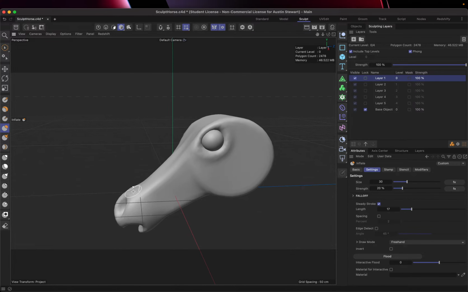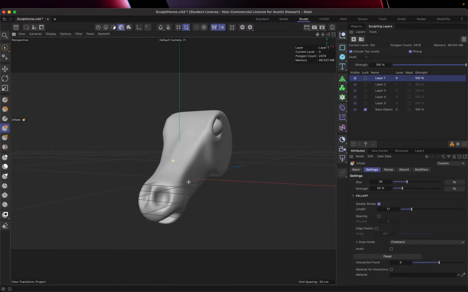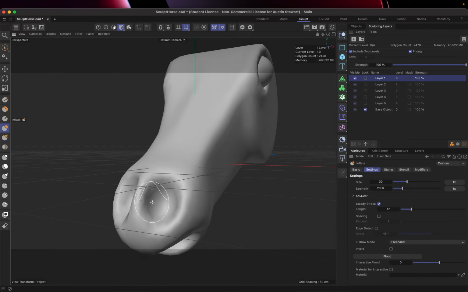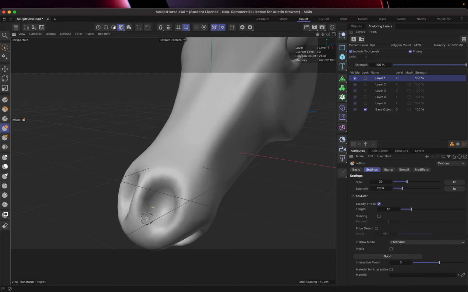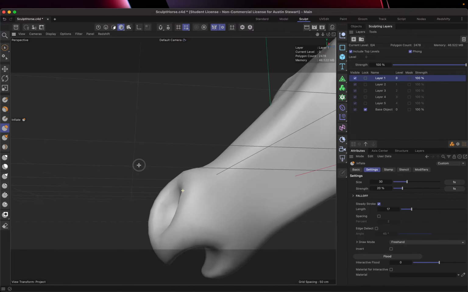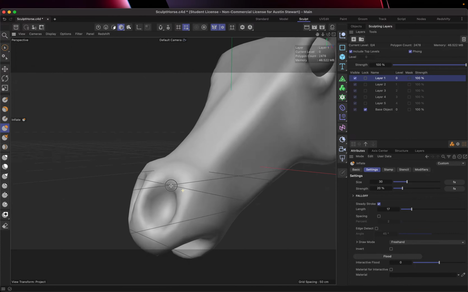All right. Let's go ahead and go down to the nostrils as well. There's typically a little bit more thickness here. The nose is a little bit more pronounced. And again, I'm just very slowly adding dimension to these things.